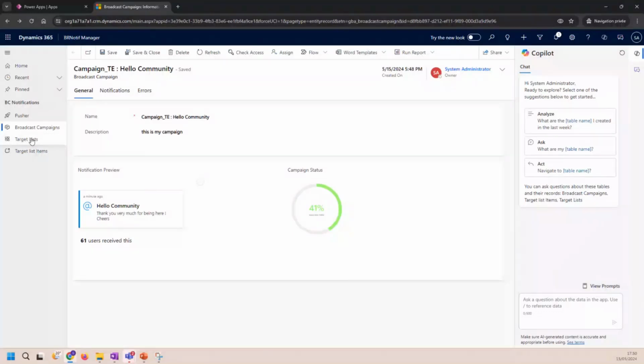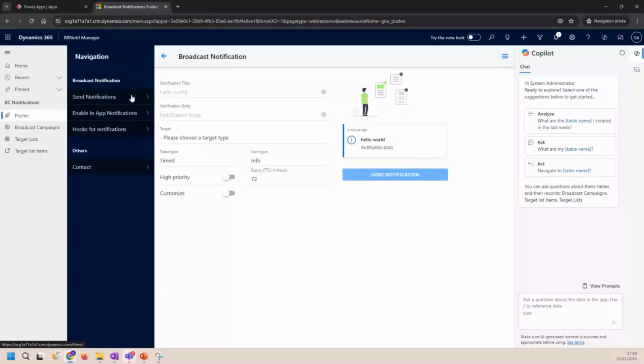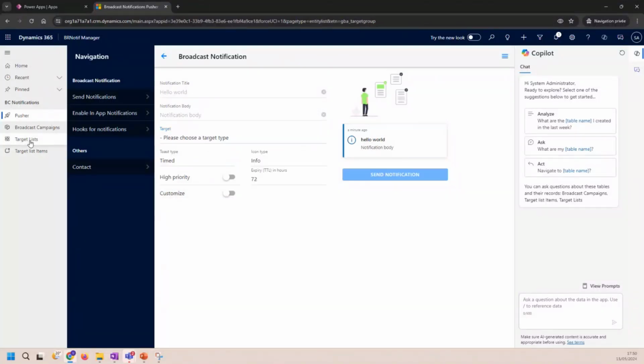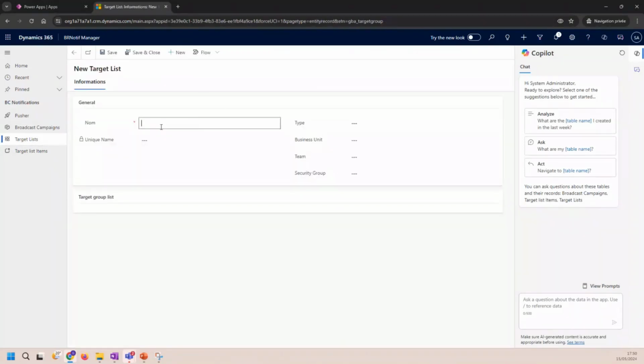Now let me present one of the features that we built into this solution, which is the target list. In some cases, you may want to send the notifications to a team. You know exactly which team you want to target. You know exactly the business unit. You know exactly the security role, the people in the security role that you want to alert. For example, I want to say something to all the admins. Please pay attention to this. You can use all of these categories, but you also have the possibility to use a target list, which is something new. A target list, if you create one, you will be able to enter a name.